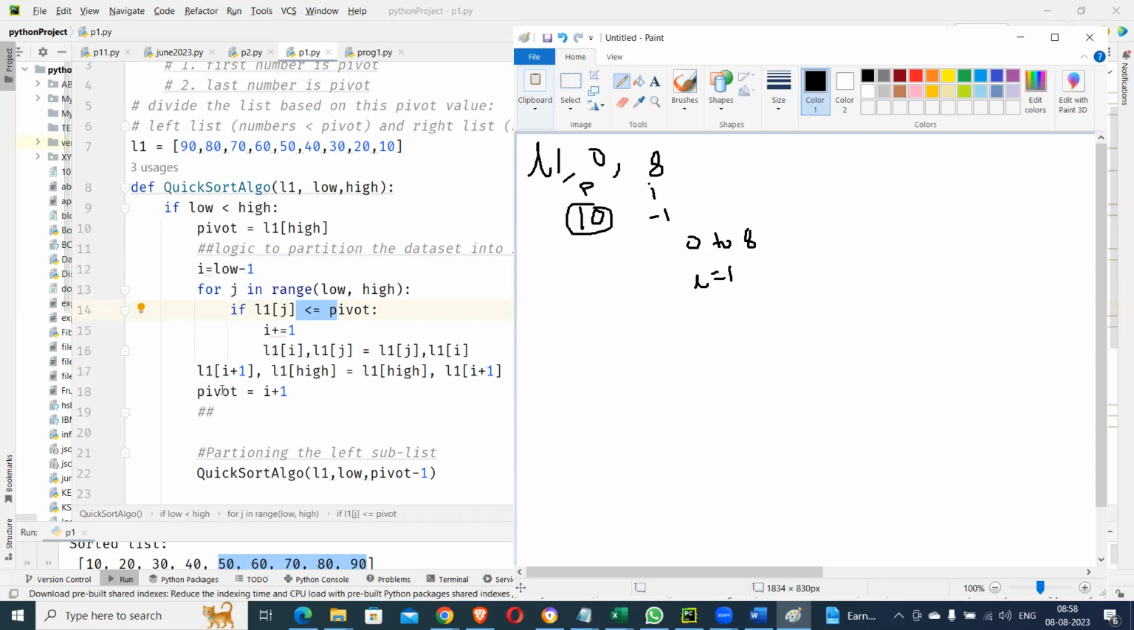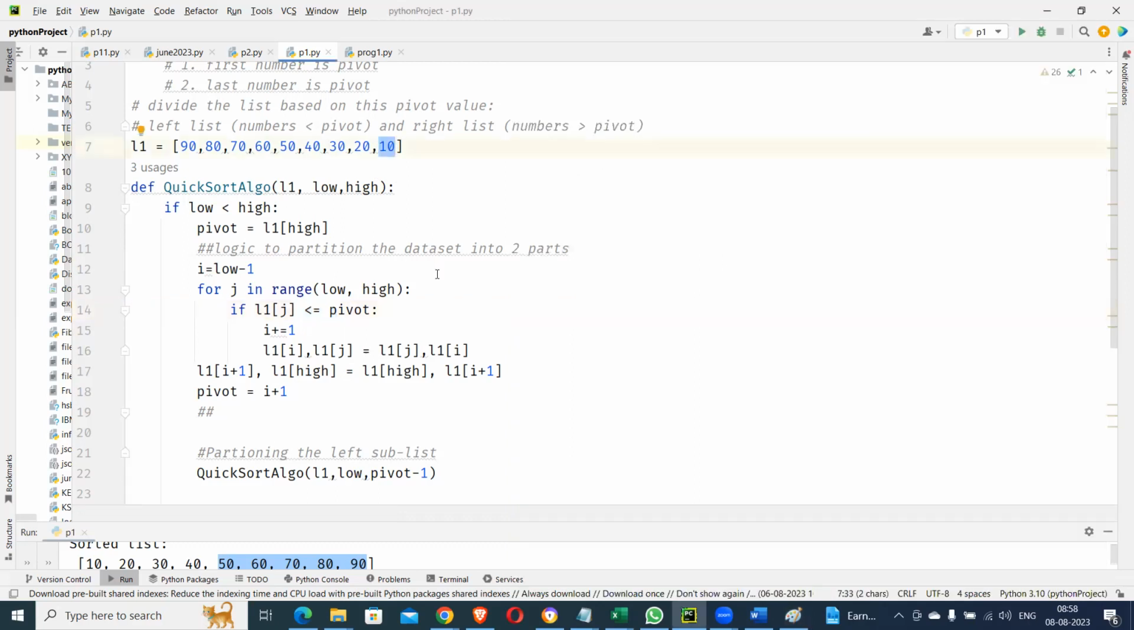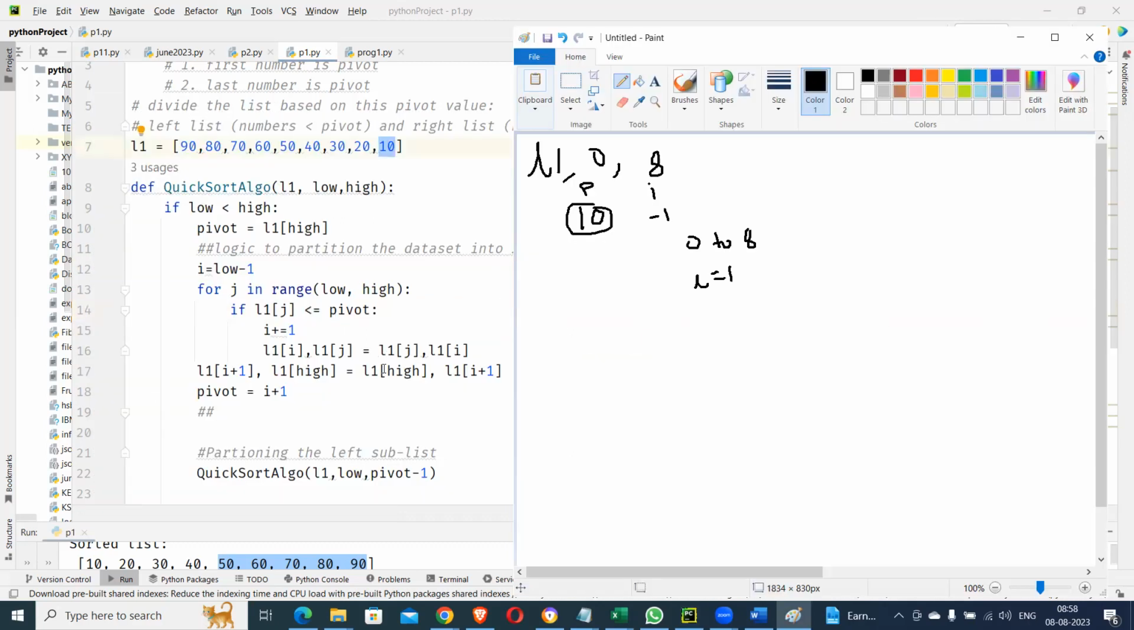Then what you do, you say L1 of I plus 1. So 0, L1 of 0. First element is going to be your 10. Because your high is what you got at the end, right? So now I'm setting 10 as L1 of 0. Right now I is still minus 1 because we didn't go inside this condition. So I is still minus 1. So L1 of 0 became 10.